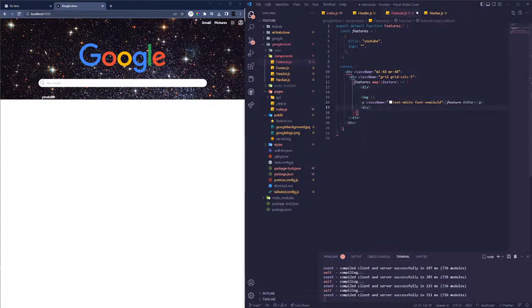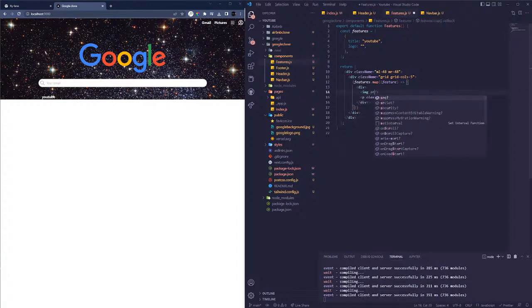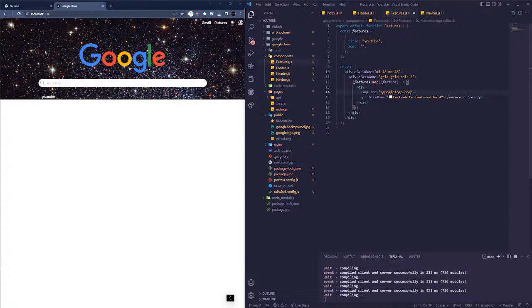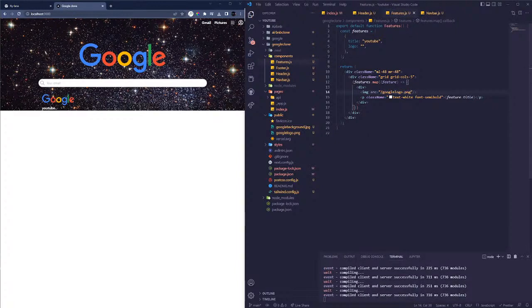Yeah, like this. Let me see, and then we say source. And then just to do a test, we can just say like this Google logo.png. Perfect.